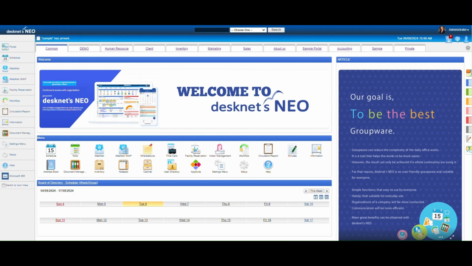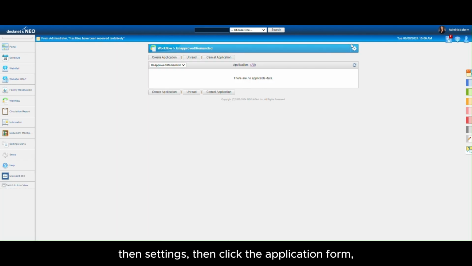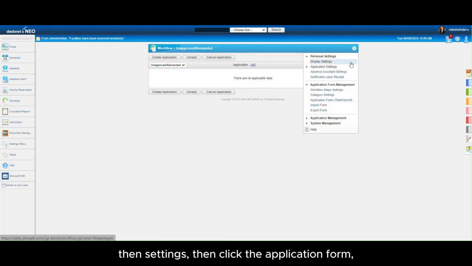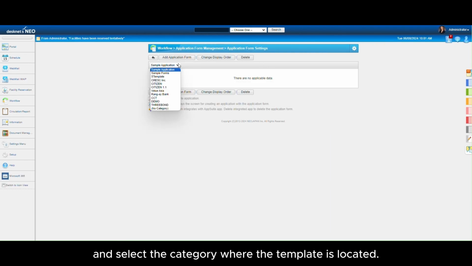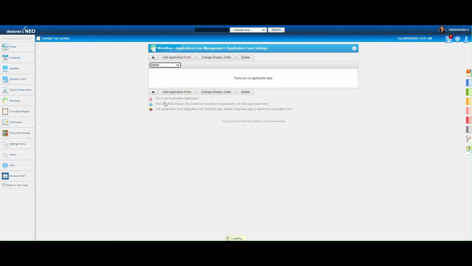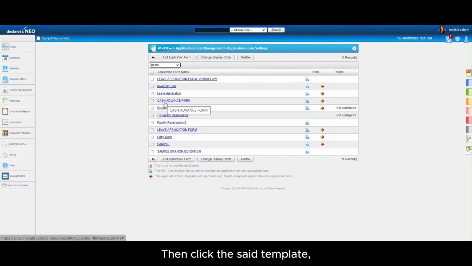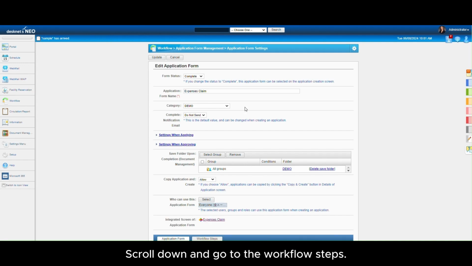So here in your environment, kindly go to the workflow, then Settings, then click the application form, then click the drop-down and select the category where the template is located. Then click the said template. For now, we will use the expenses claim. Then scroll down and go to the workflow steps.